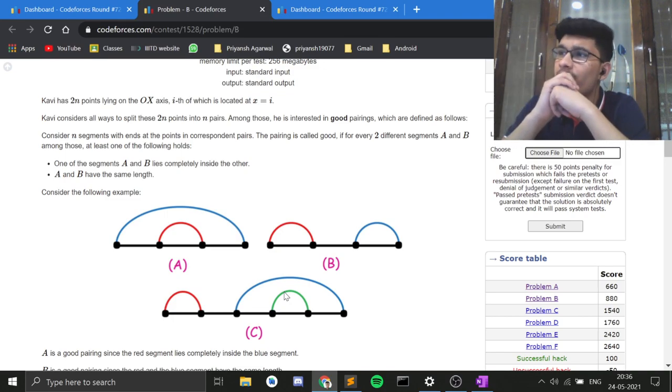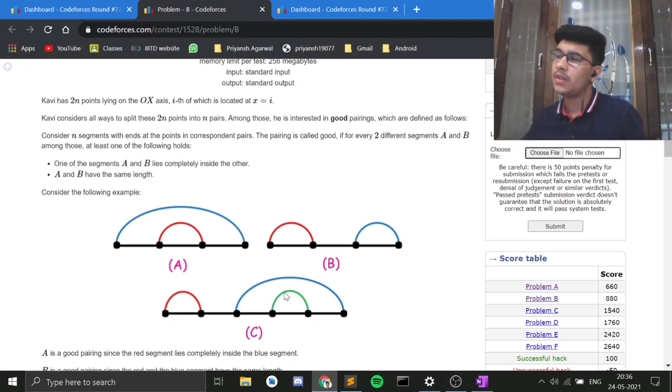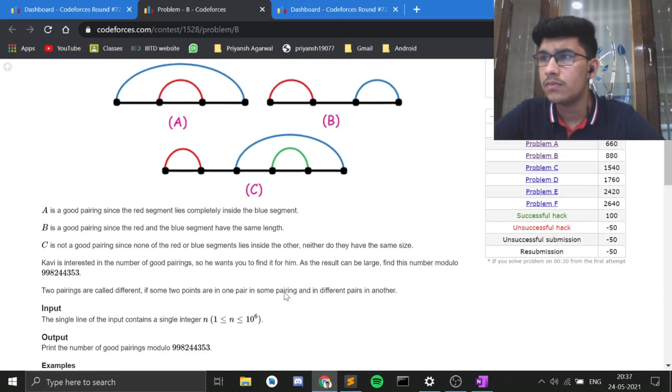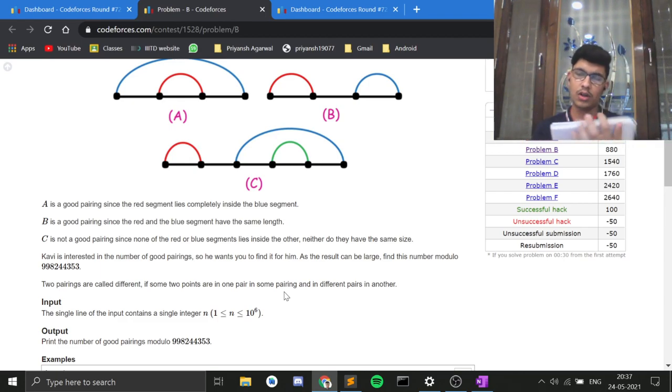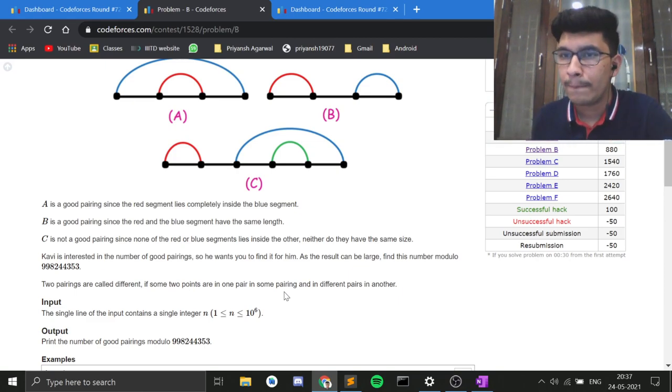For every two different segments, one of them should lie in the other one. So that is fine. C is not a good pairing. If you want all of them to be of the same length, then they should all come under some, maybe like a hood, I would say. There should be one hood above all of them, and then they all should have equal lengths. So that is one way to arrange them, obviously. Yeah, B is a good pairing.